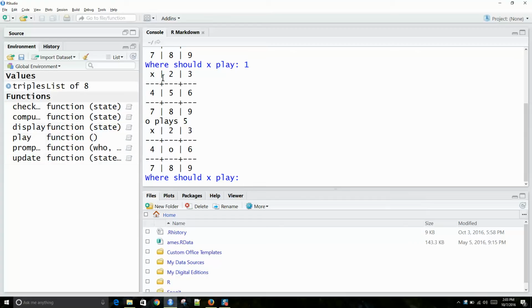All right, and this is what the board looks like after I played. It says O plays 5, so O goes right there. And then maybe I'll play in spot 7. Okay, so I played in spot 7, and then O plays there.